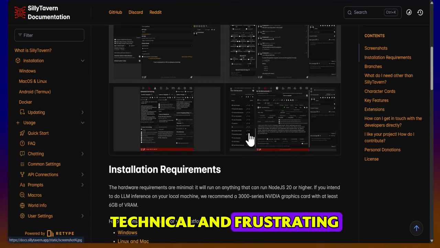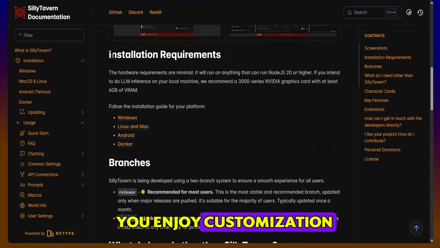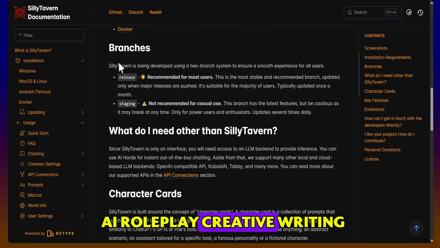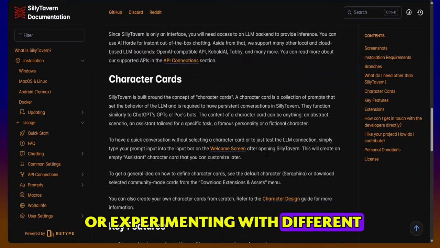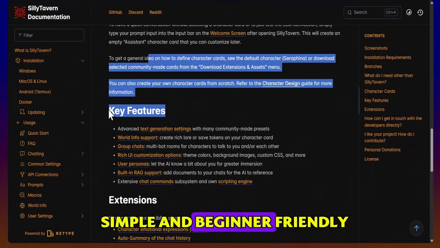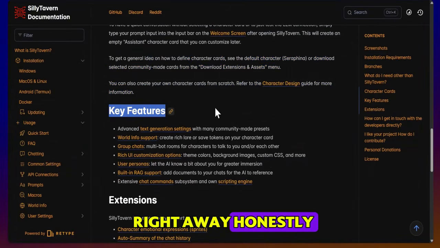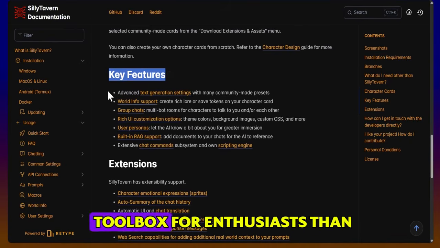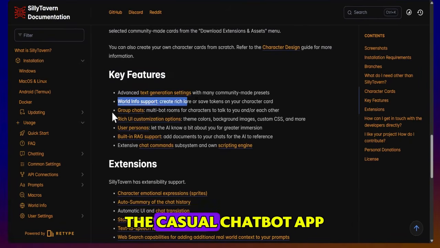So, worth it if you enjoy customization, AI roleplay, creative writing, or experimenting with different AI models. Not really worth it if you want something simple and beginner-friendly right away. Honestly, this feels more like a powerful AI toolbox for enthusiasts than a casual chatbot app.